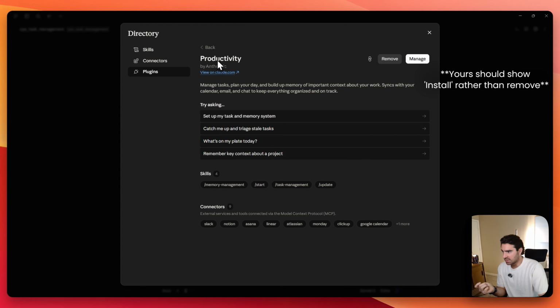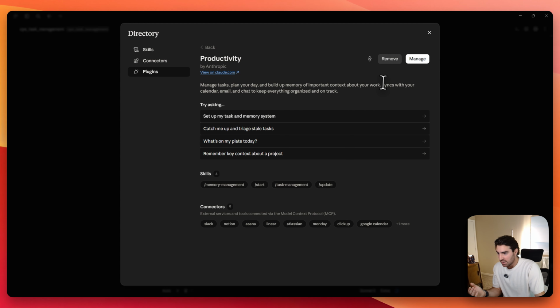So here you can see the productivity skill is manage tasks, plan your day, build up memory of important context about the work you do. Most importantly, it syncs with your calendar, email, and chat to keep everything organized and on track. So all this is going to do when we click install here or add plugin is it's going to install these skills into your environment. And it's really not rocket science here.